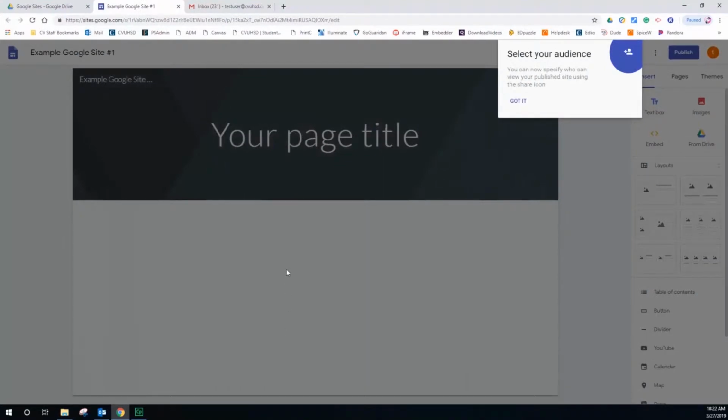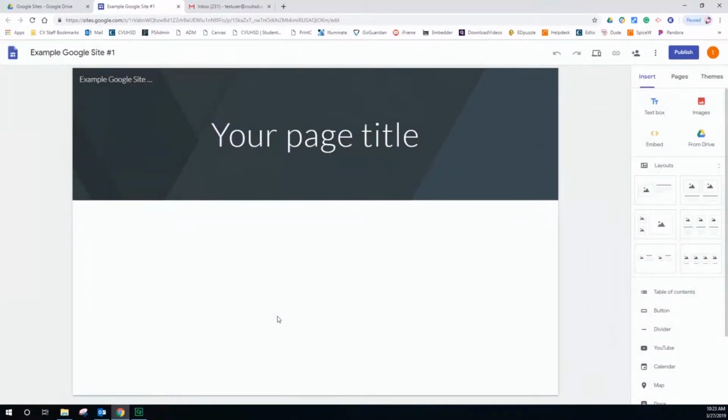If this is the first time that you're visiting Sites or there are new features in Sites, you might be prompted with pop-ups. Simply select Got It and disregard. Let's begin by selecting a layout and a theme. Let's explore the Google Sites user interface.